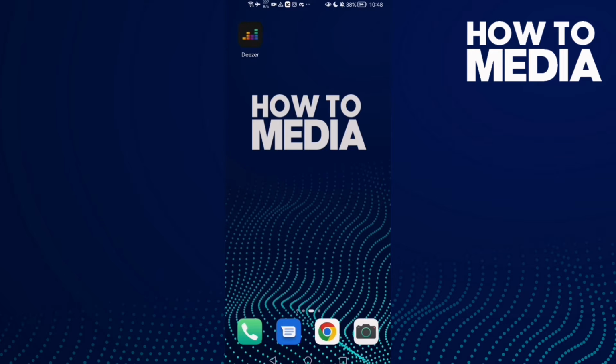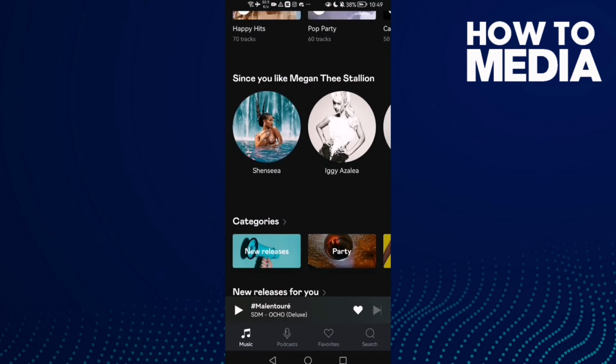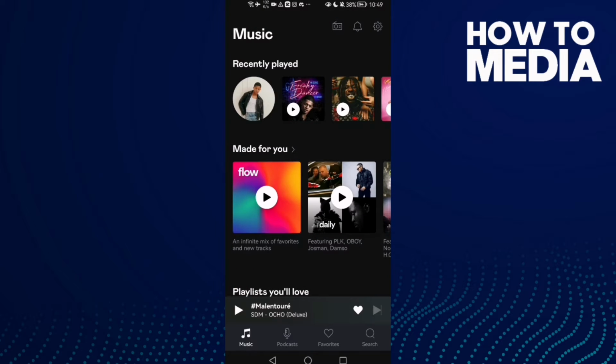First, open Deezer, and as you see here, you will find this radio icon here in the top corner. Now just click on it.